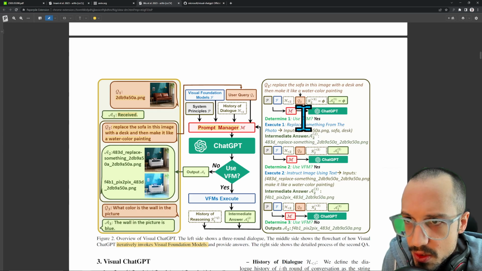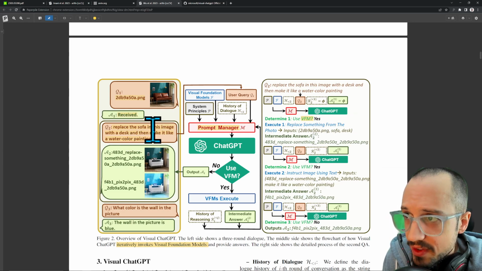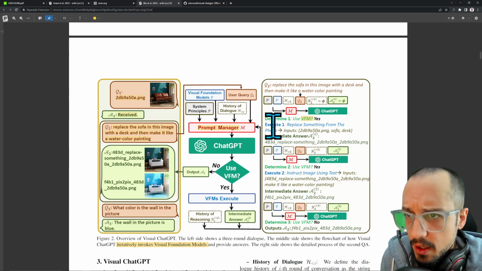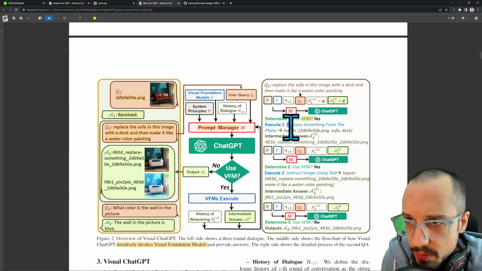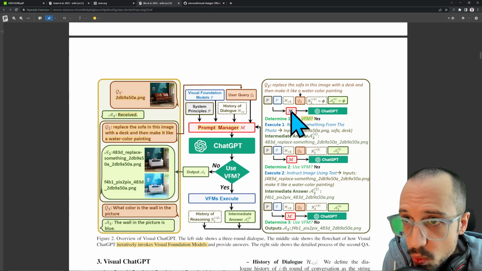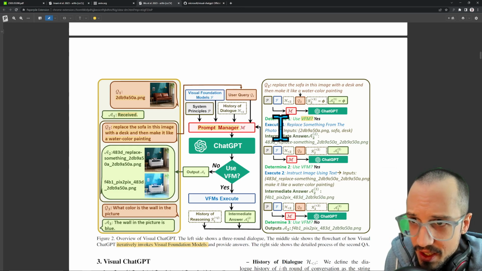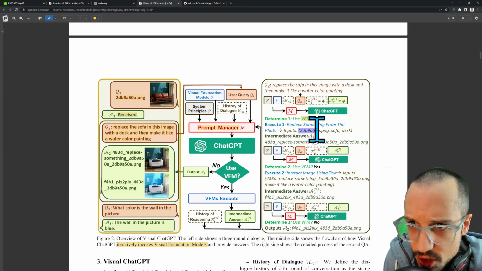You ask it, use vision foundation models. It's going to say, yes, this is the type of question that I want to be able to use my visual foundation models for. Okay, then execute one, replace something from the photo. And then that is an actual command that you can then execute with the visual foundation model. So likely what's going to happen here, you see a tuple: you have the image itself, a sofa, which is text, and then desk, which is text.